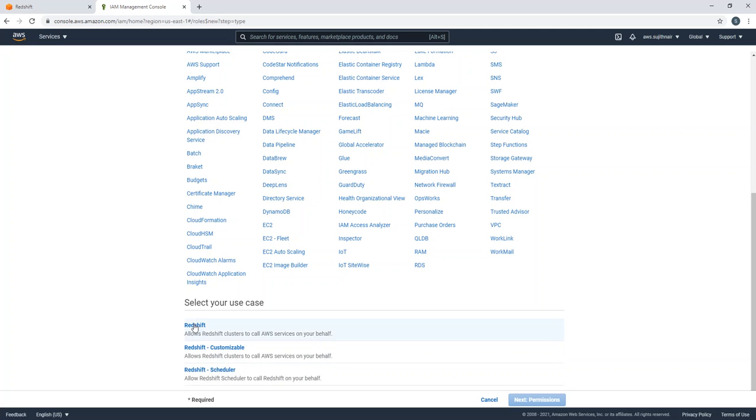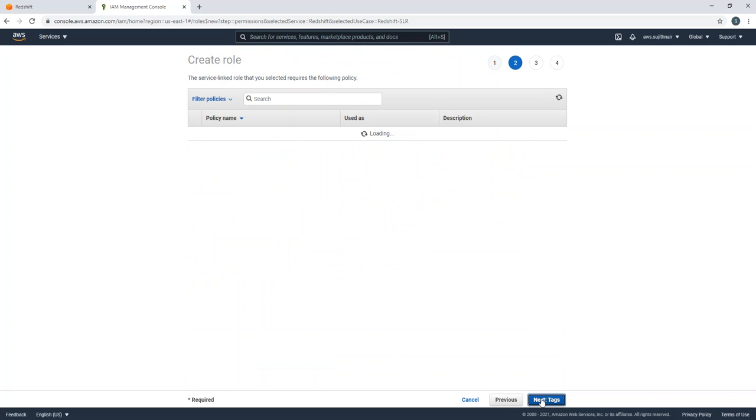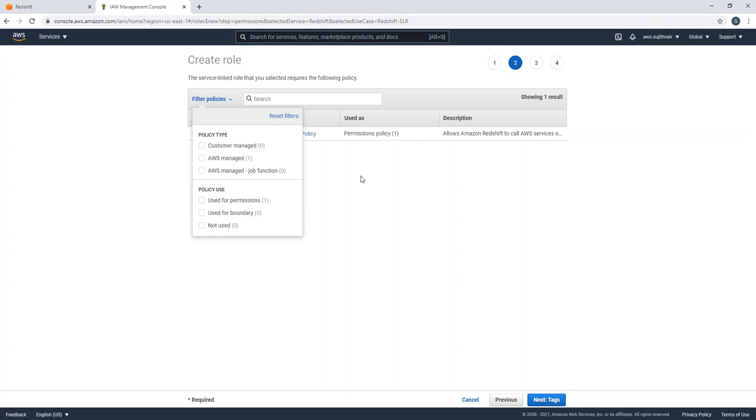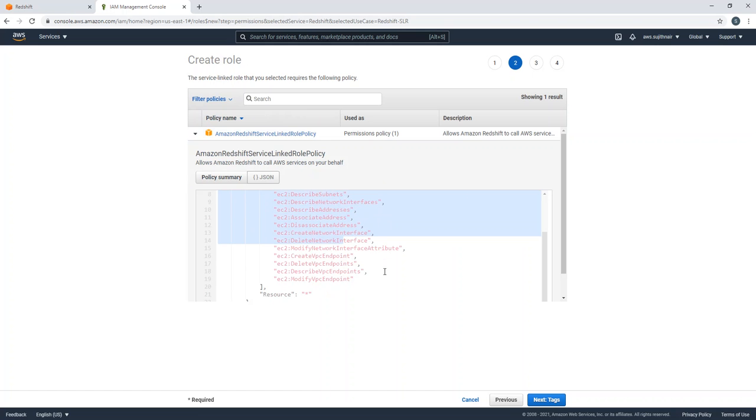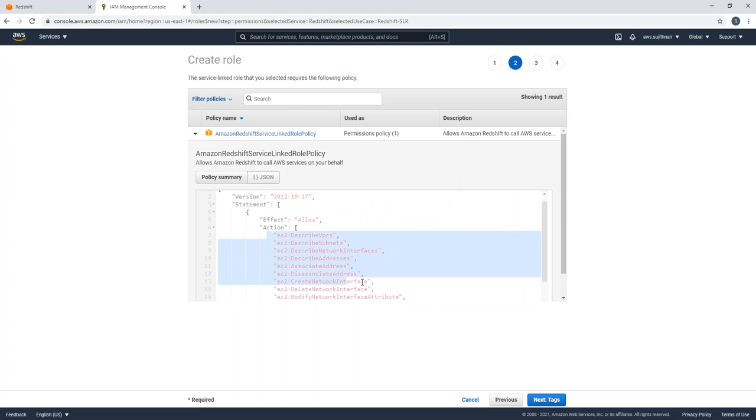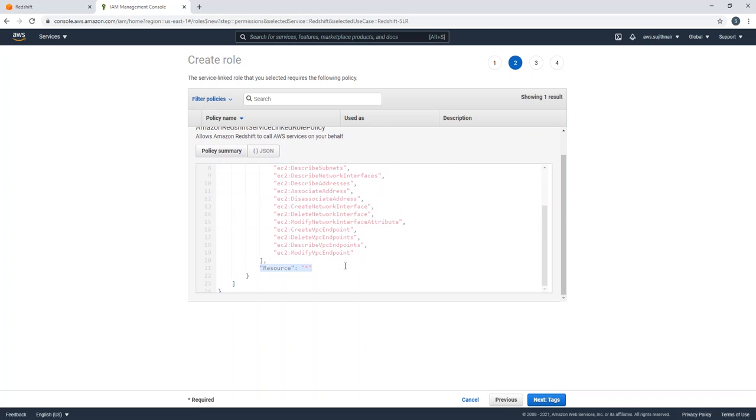Now the options we have are Redshift and Redshift customizable. So let's try going with Redshift and see what happens. We do next, and over here we see what is known as the Amazon Redshift service linked role, which comes by default. I'm not able to select anything else. I come here and I'm actually going to look at the privileges that have been listed here, and as you can see, all the privileges here are related to EC2, and because they are related to EC2, it would not make any sense for me to use this role. So I'm going to cancel out.